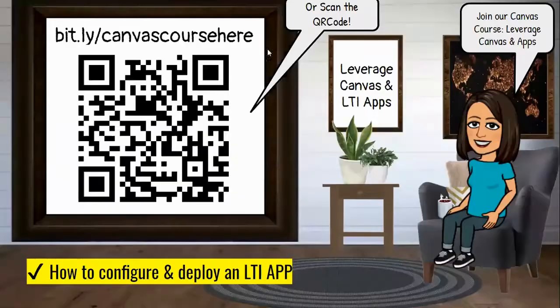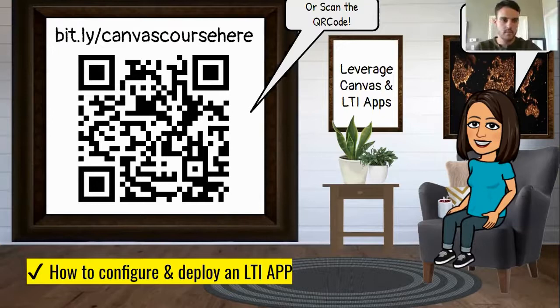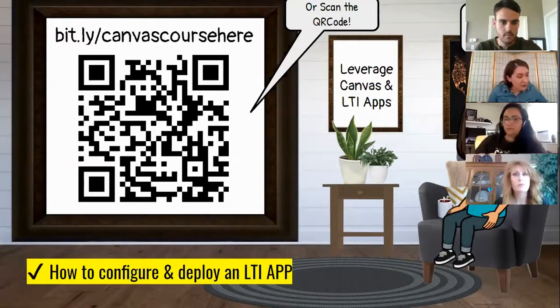Alrighty, now let's move to Learning Target 2. And for this one, I'm going to provide you a course. So this is a Canvas course for you to enroll in. If you could enroll in this course, we're going to go to how to configure and how to deploy these apps.